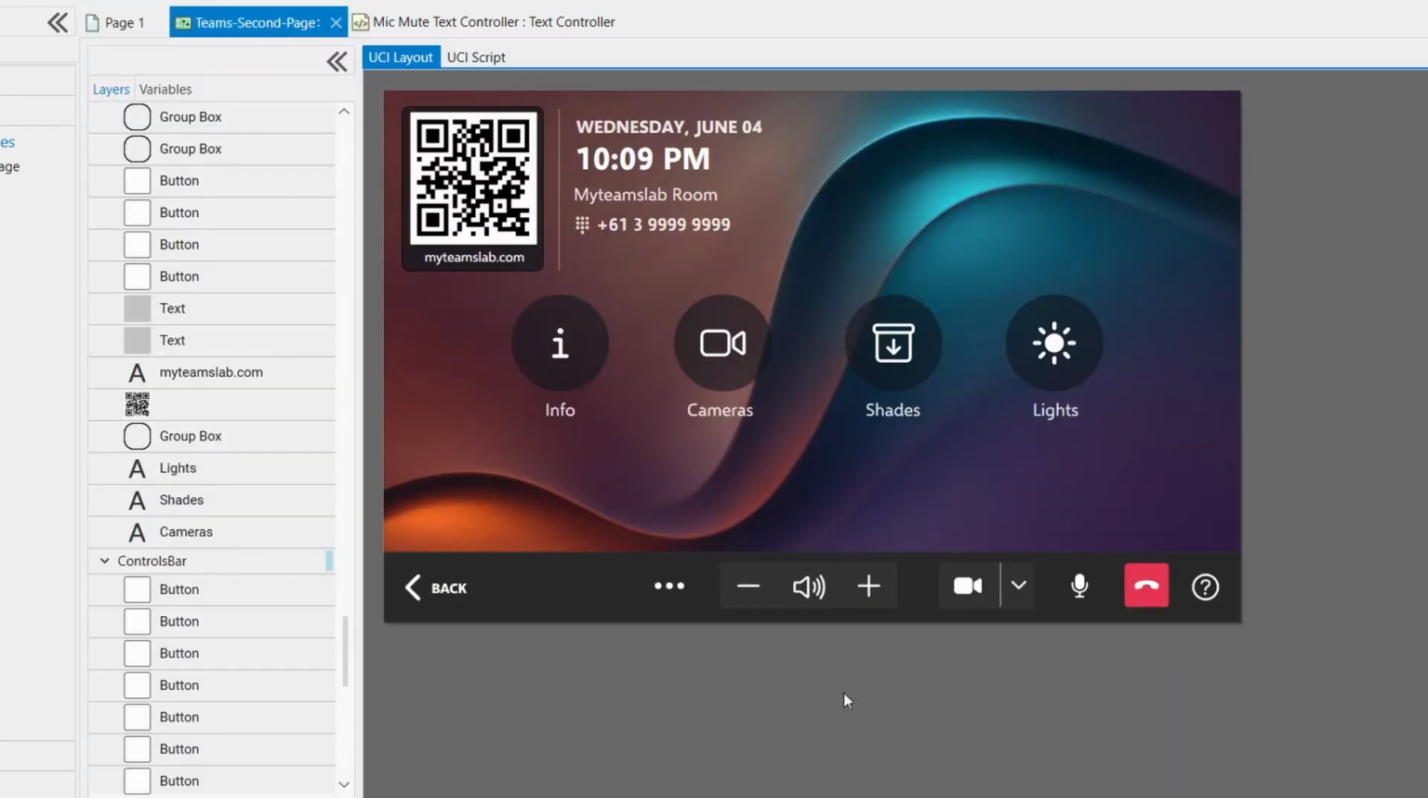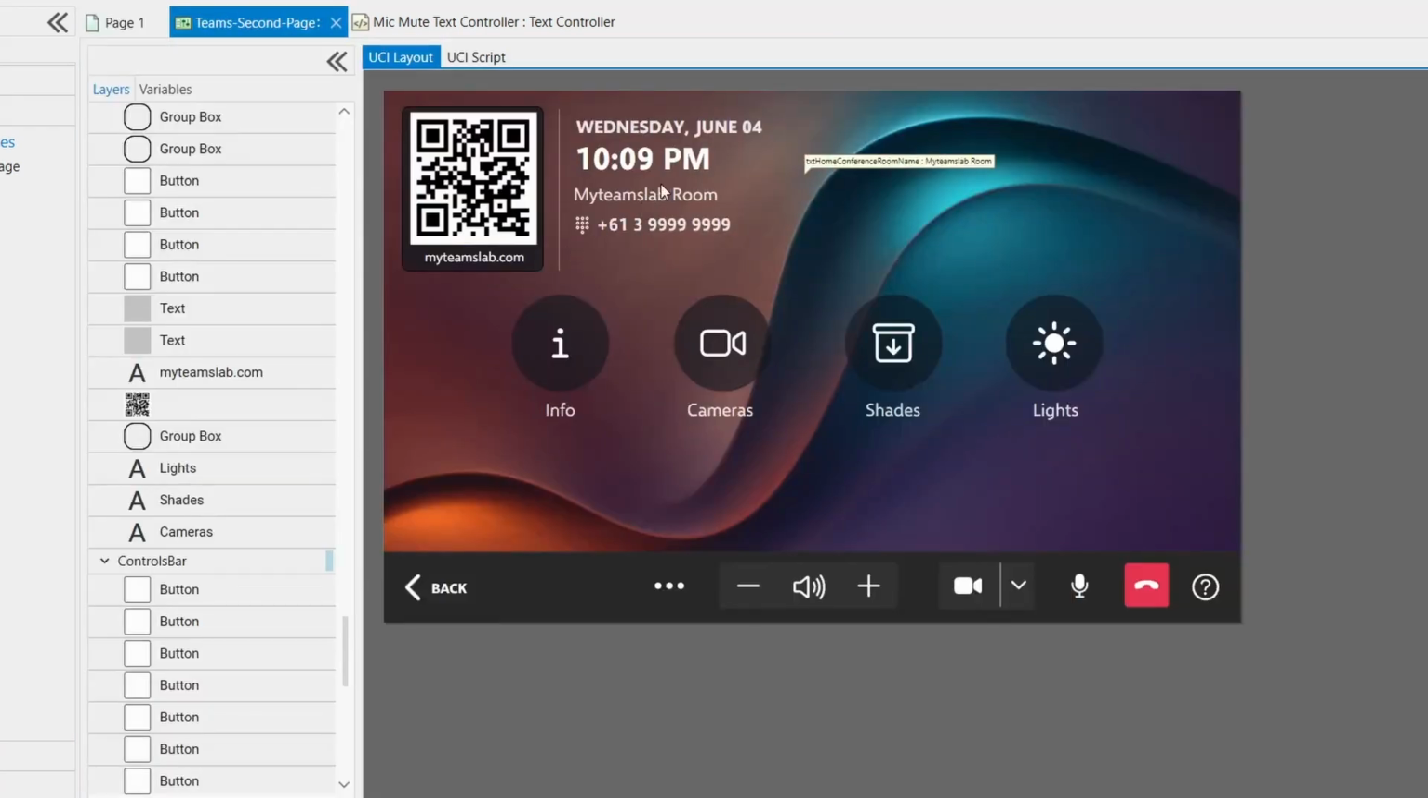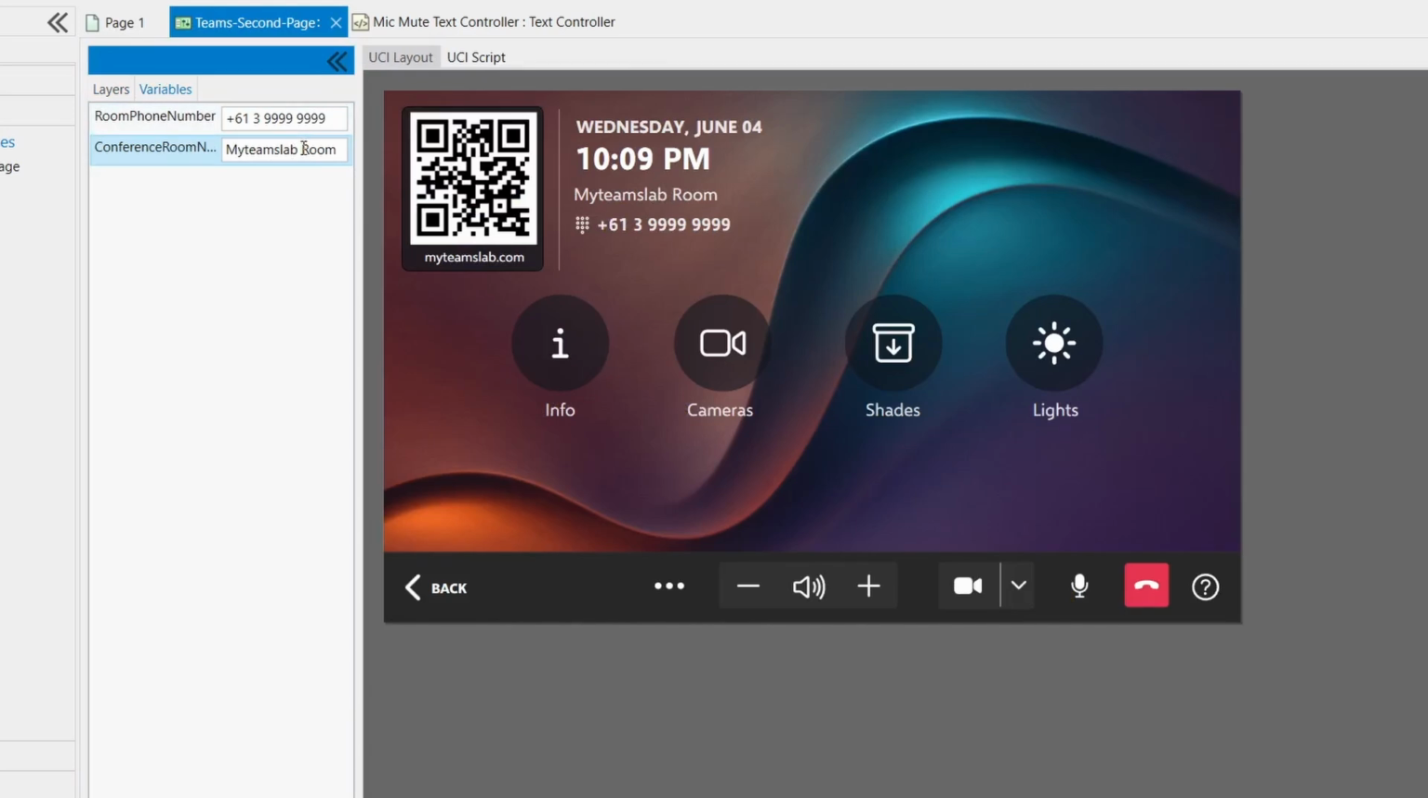So yeah, that's a basic overview of what a homepage could look like. Up the top here, I've got some time and date controls, which come from these time and date controllers back here. I've also got some UCI controls here that are controlled out of variables here. So if I was to go and change this UCI variable here, it would actually update the room name here. So if you just want to use basically the same template, but just change the phone number and change the room name, you can use these UCI variables here.